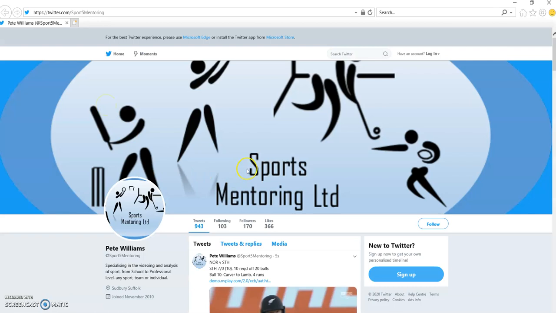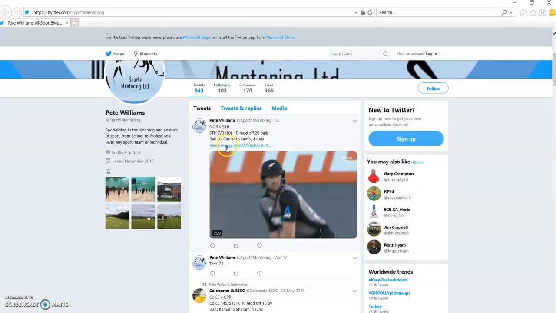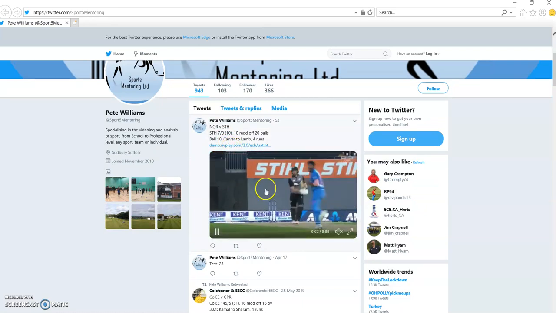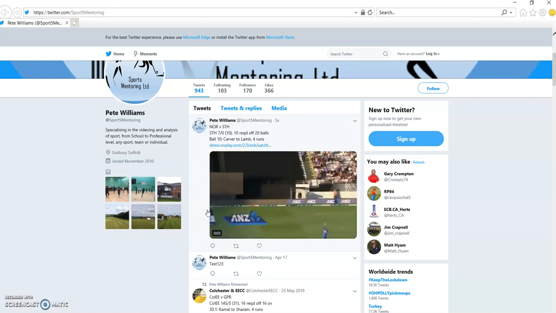That opens up an internet browser. And from there, you'll be able to view the tweets that you've just sent. Okay, so North v South, and there's that replay of the 4 that we've just seen and that we've coded within PCS Pro.